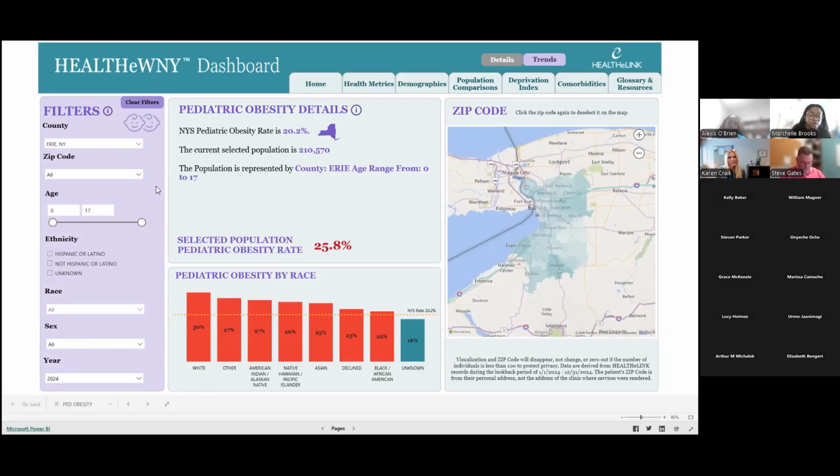Kelly asked if we could show how to create an account. Oh, you do not need to. You don't need to create an account. You just go on to the HEALTHeLINK website, click on HEALTHeWNY, and all this wonderful stuff is at your fingertips.